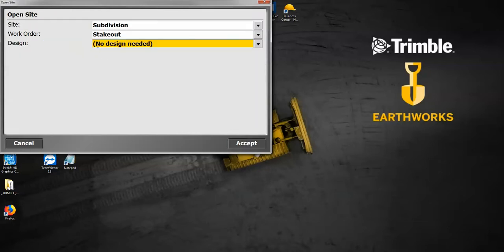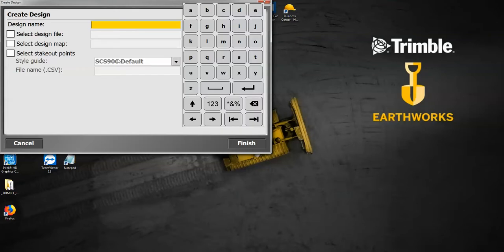Hit finish, and then it's going to say, well, what design do we want? So here's where we're going to pick up those other two files that we brought into the USB. So we're going to hit the down arrow and say new design, and I can call this finish grade model. We could put today's date there if you'd like to keep track of it a little better, but ultimately this is going to be my finish grade surface, so I'm going to call it finish grade. And then I'm going to put a checkbox for my design file right there.